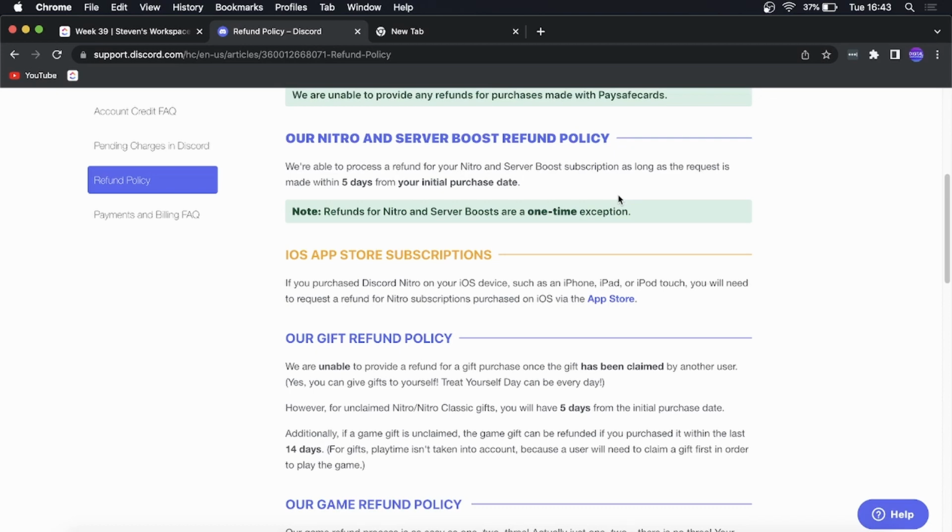Now the process of how to actually refund Discord Nitro will be a different topic for a different video, so make sure you subscribe for that. But that is the short answer. Yes, you can get a refund, but it has to be within 5 days of your initial purchase.